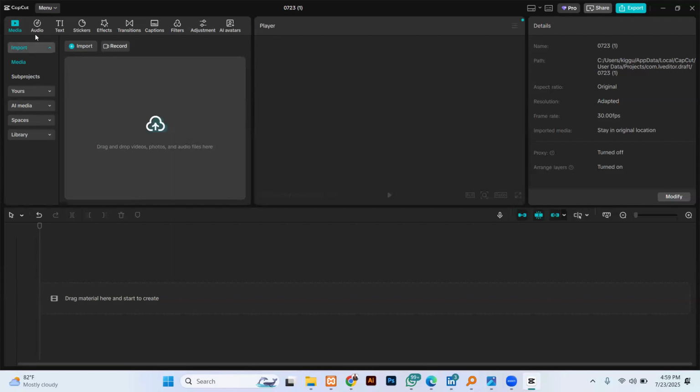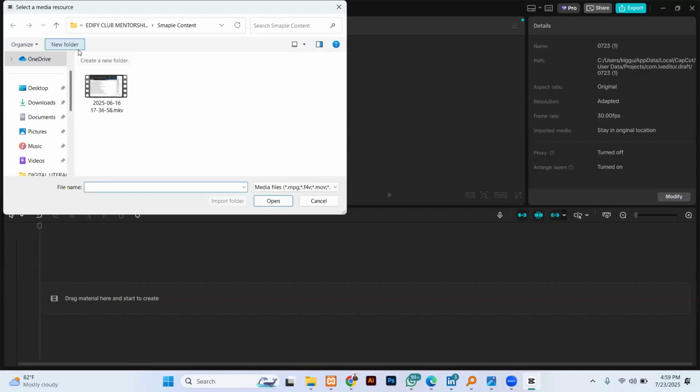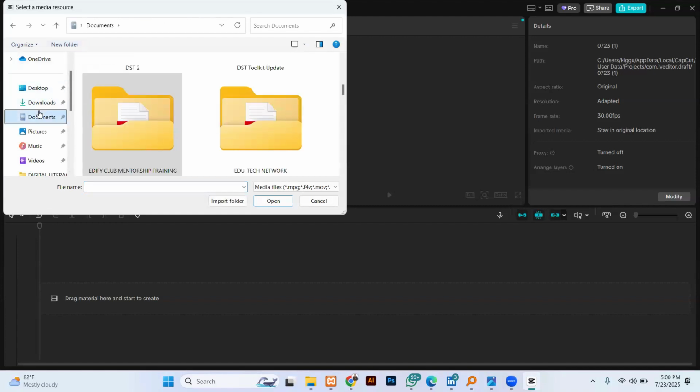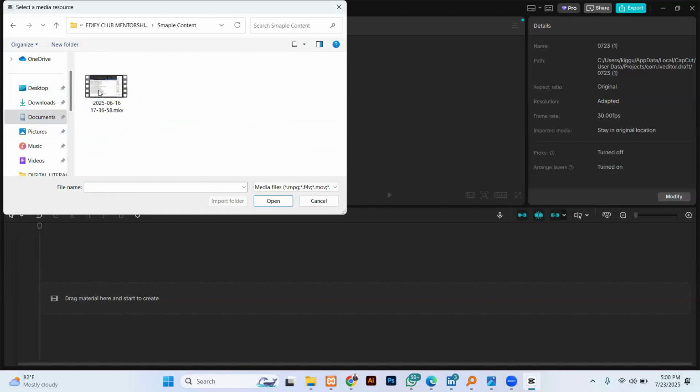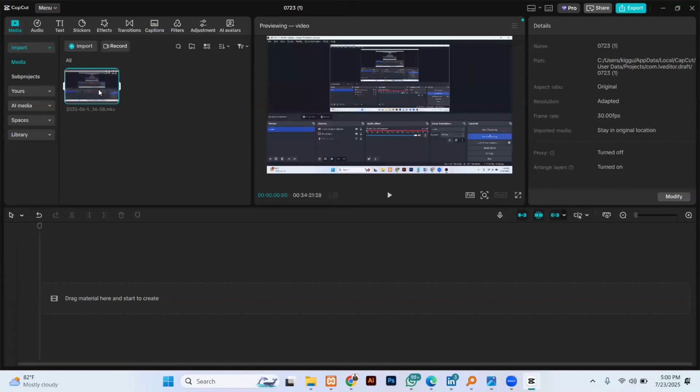So to import from the features here, I have to click on import. And once I click on import, it will open file manager. So from this file manager, like I said, you need to know where the videos have been stored. For my case, I have some video in documents here. And then I also put a folder called Edify, Club Mentorship, and I'm using this sample content. So let me add the video.